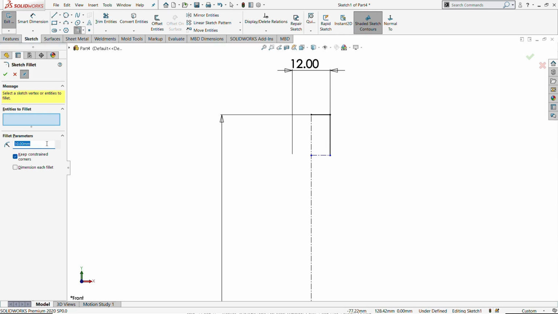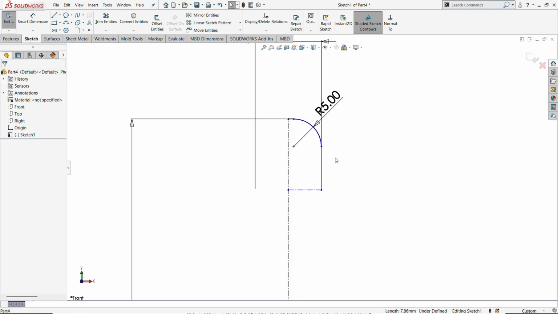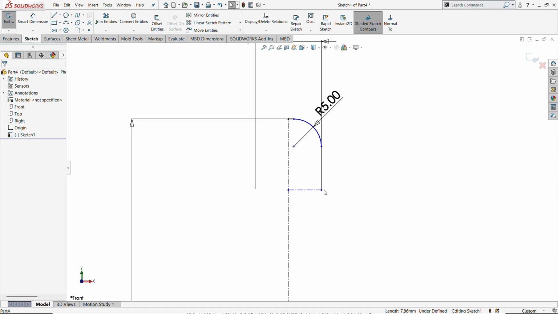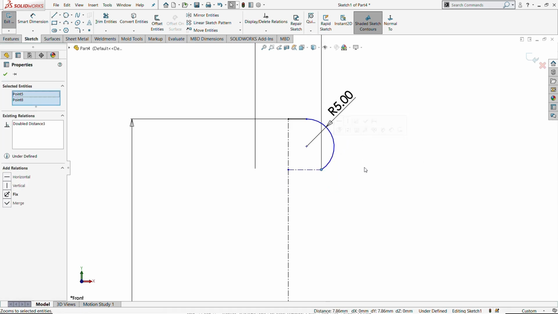So mention 5 mm radius in the tab and choose this particular line profile, both the vertical line as well as the horizontal line, and form a radius on these portions. Now delete this vertical line, select this endpoint as well as this endpoint, and mate them using merge entities.